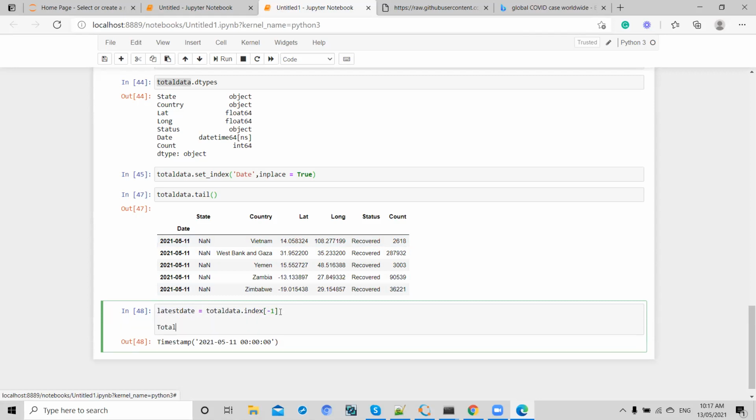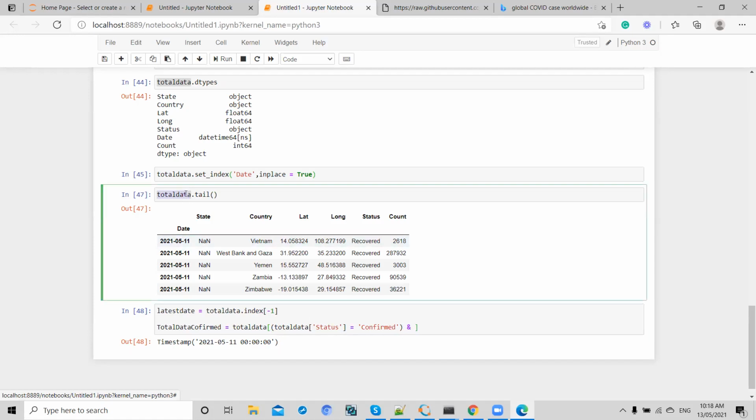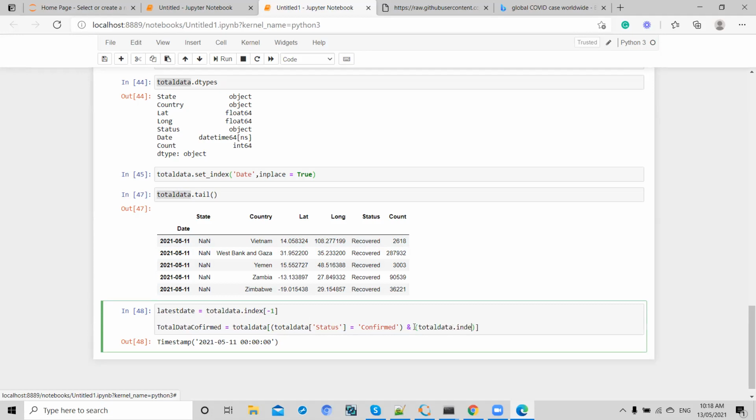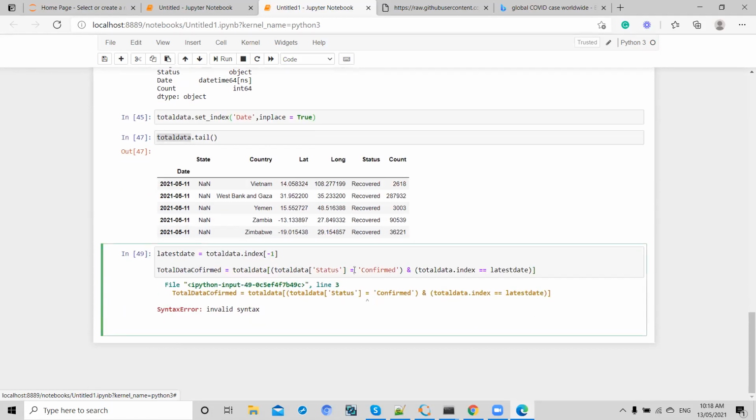So my total data confirmed will be total data, bracket my status is equals to confirmed, and your this dot index should be equals to the latest date, right? So if you run this.